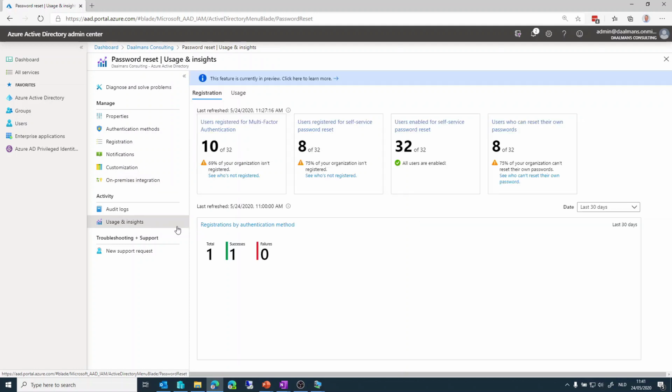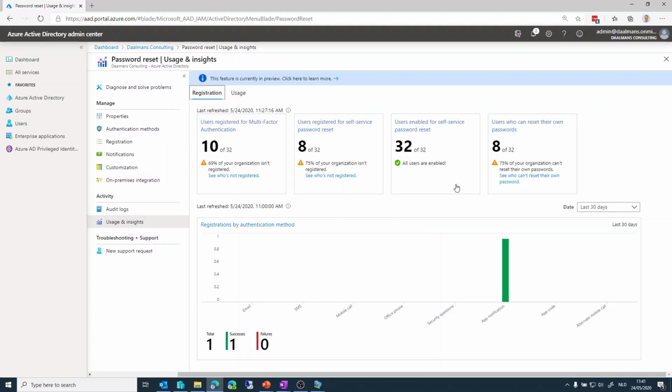In regards to usage and insights, we are able to see how many users are registered, how many users are enabled, how many users can reset their passwords, etc. So this gives a good view about your environment. Let's see how this works for an end user.